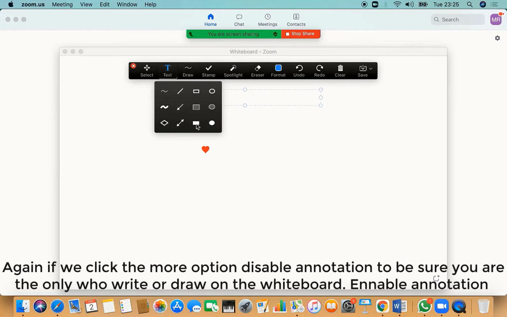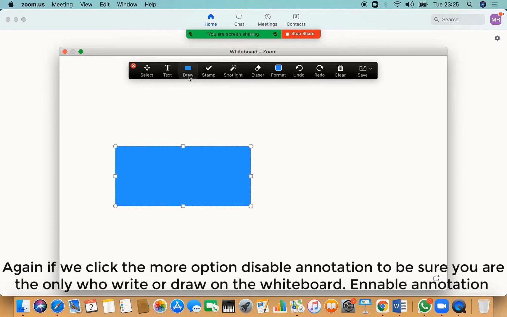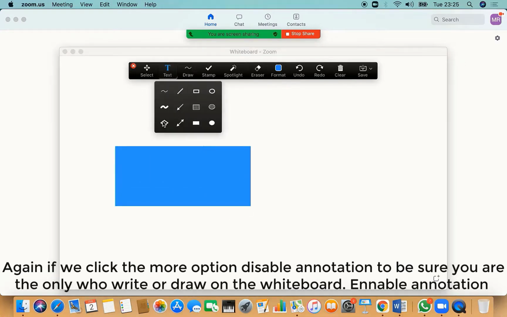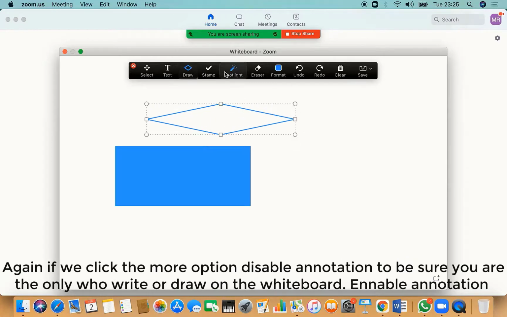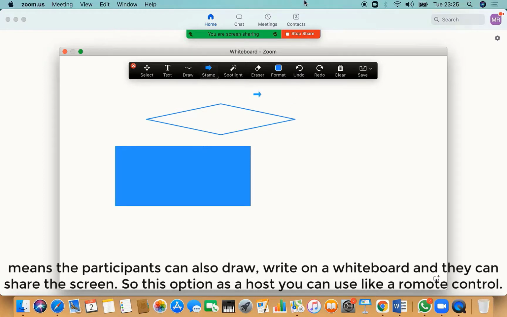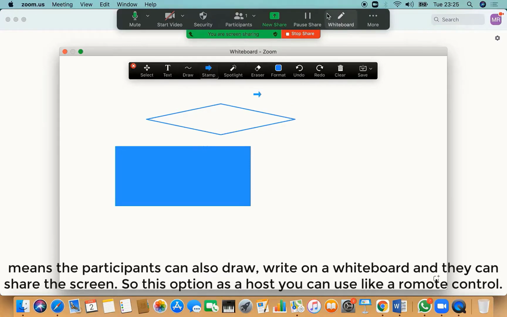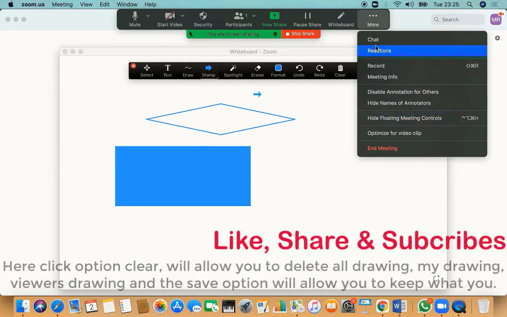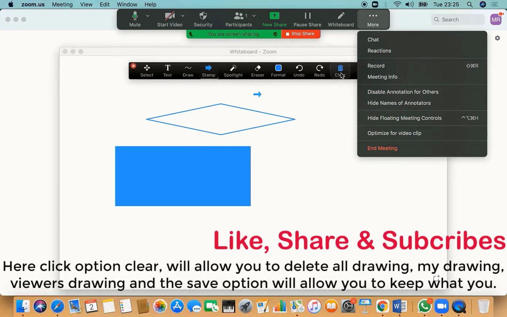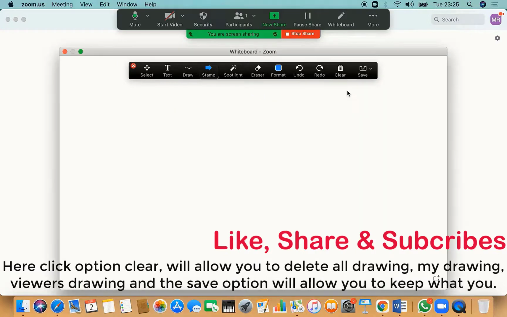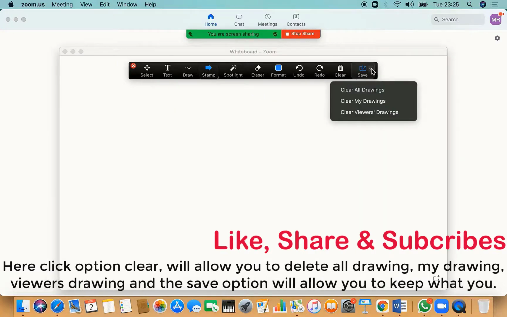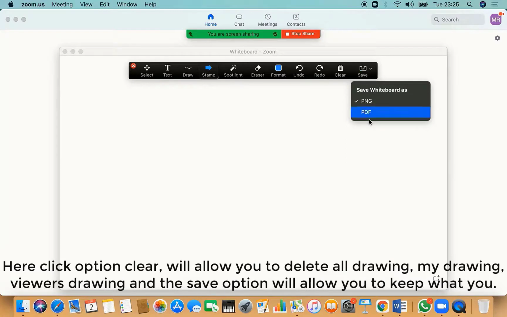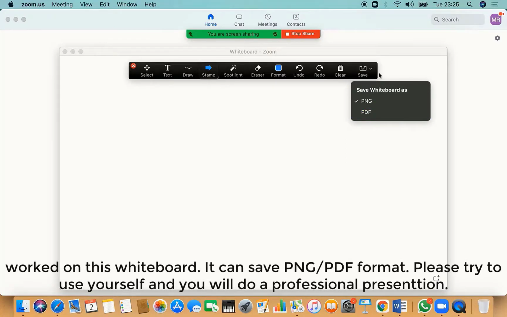Again, if you click the More option, disable annotation, to be sure you are the only one who writes or draws on the whiteboard. Enable annotation means that the participants can also draw and write on the whiteboard, and they can share the screen. So this option, as a host, you can use like a remote control. Here, the clear option will allow you to delete all drawings, my drawings and viewers' drawings, and the save option will allow you to keep what you want on this whiteboard.